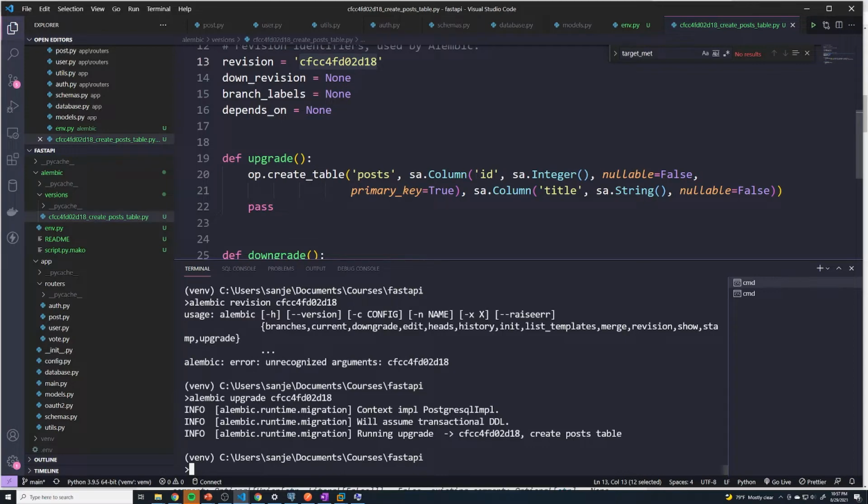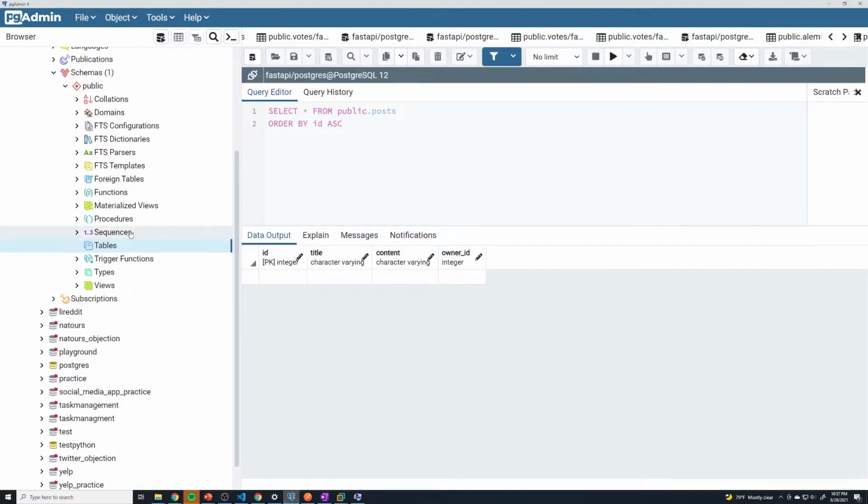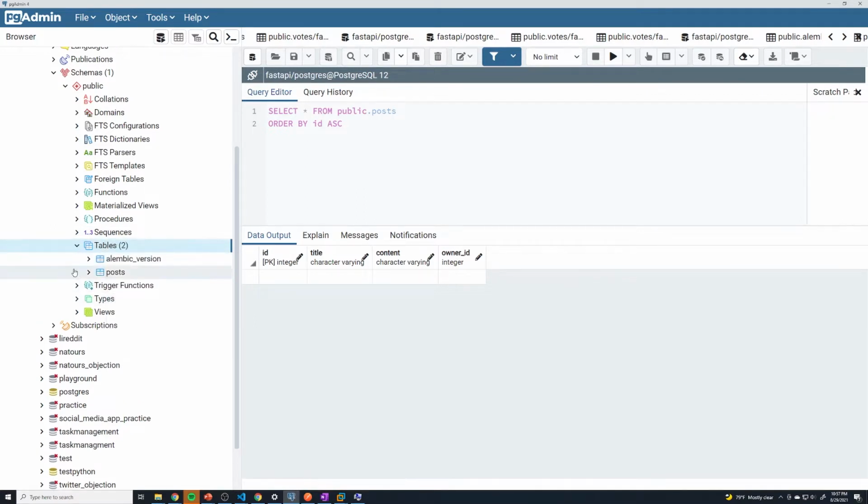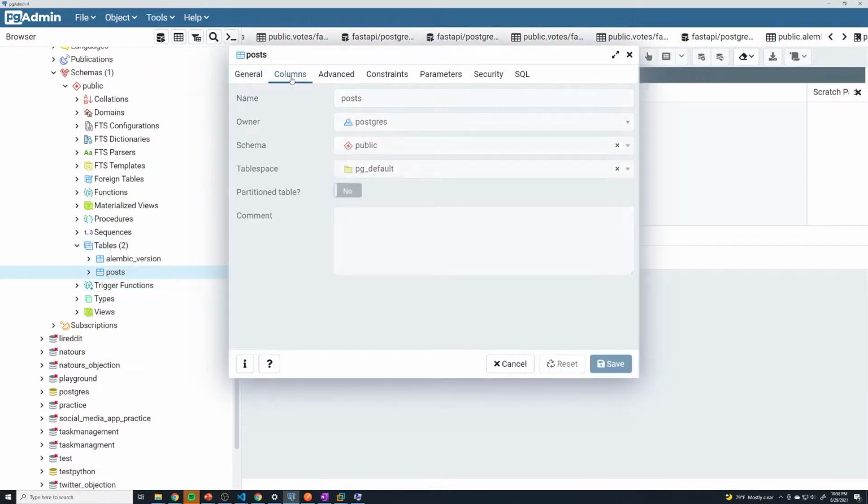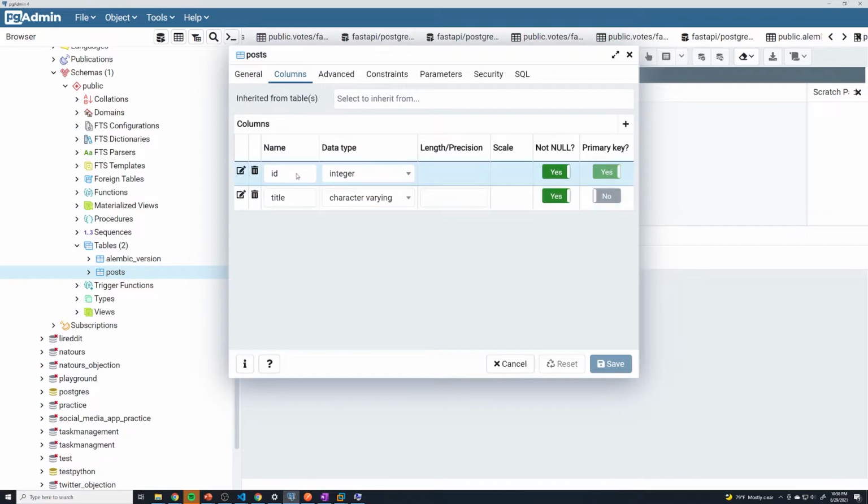And so you can see it did a couple things. It said running upgrade and it said it created the post table. So let's go to Postgres, refresh this, and see if it actually did something. Right, and it looks like it created two tables, so that's interesting. We see our post table, and let's quickly inspect this. We'll go to columns. You can see that it created these columns, and this one got set to the primary key, and both are not null. So it looks like it did everything it was supposed to do.